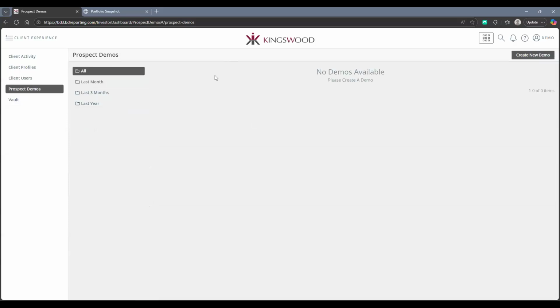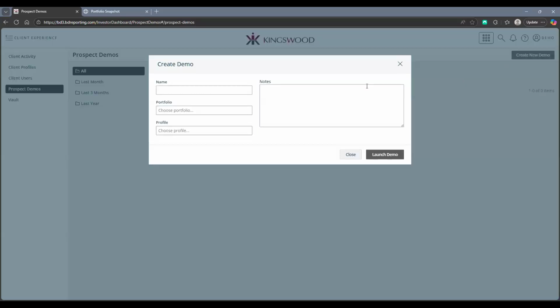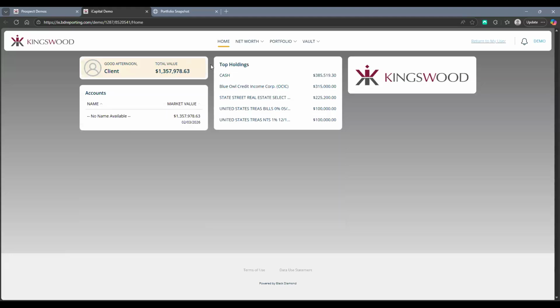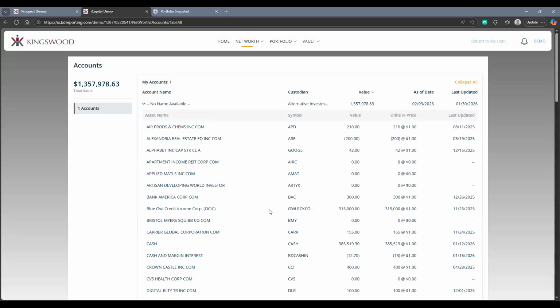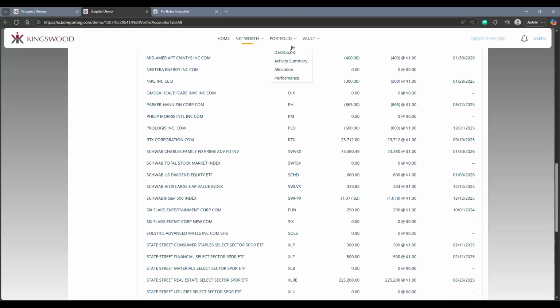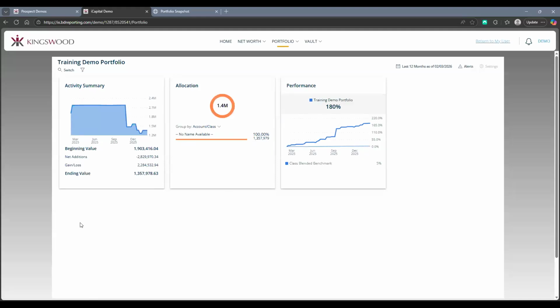So I'll do a quick live demonstration of a demo. If you're trying to show a client what their portal would look like, you go through here. And we'll just give this one a simple profile, launch a demo. So over here, you're able to see the total value of their portfolio. You can go to the different accounts, look down over here, you can see their different holdings. And then this is similar to that client view that you're able to access. So you can see the different activity and their allocation.